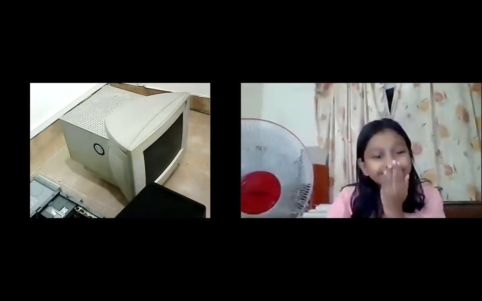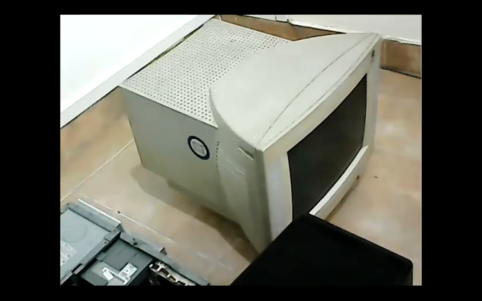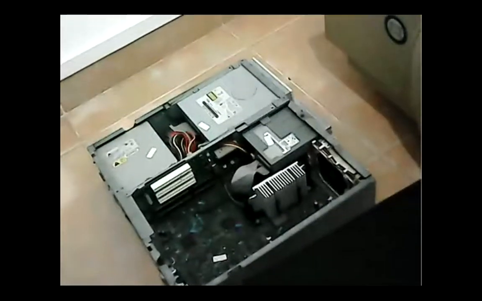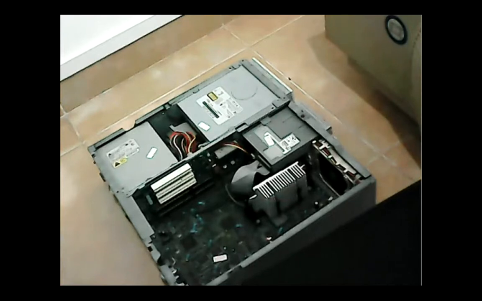Then I found this computer, which cost only 2000 rupees. This is the system unit of that machine, and it is still working, but it's a very old machine. It's a Pentium 3 computer, like 20 or 25 years old.